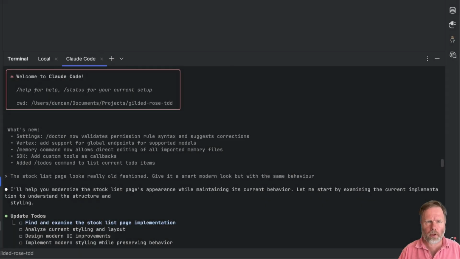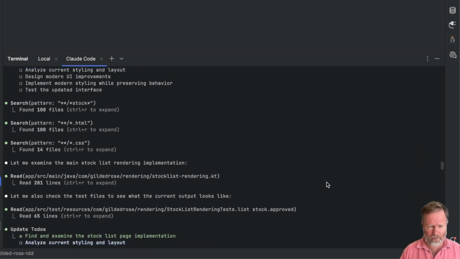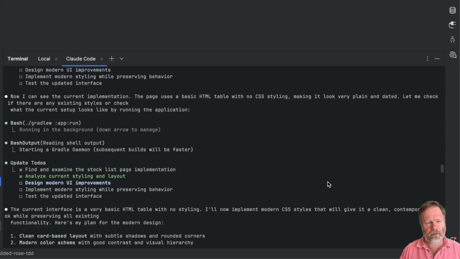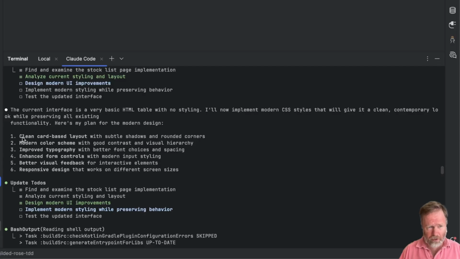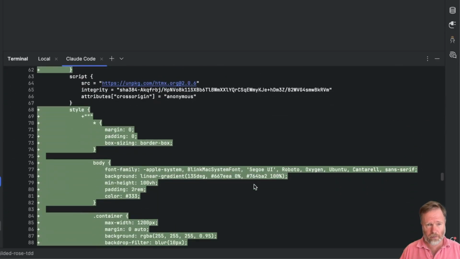Just before we go, I thought I'd give Claude Code a crack at it. I told it the stock list page looks really old-fashioned, give it a smart modern look but with the same behaviour. It went away, and I suppose it took about 10 minutes. It decided to style things itself. Its criteria were a clean card-based layout with subtle shadows and rounded corners, modern colour scheme, improved typography, and finally a responsive design. It went away and did stuff.